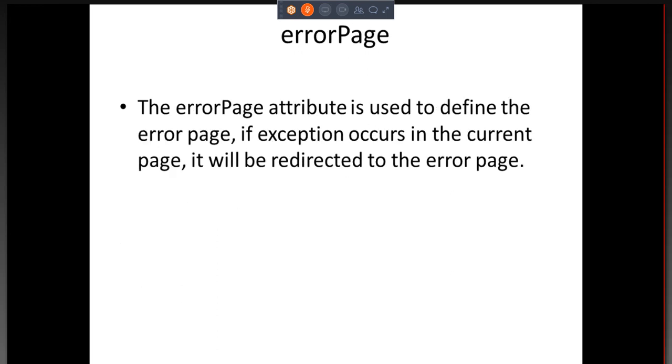Okay, and then after that is error page. The error page attribute is used to define the error page. If an exception occurs in the current page, it will be redirected to the error page. So the error page does not do anything, it just shows you the error.